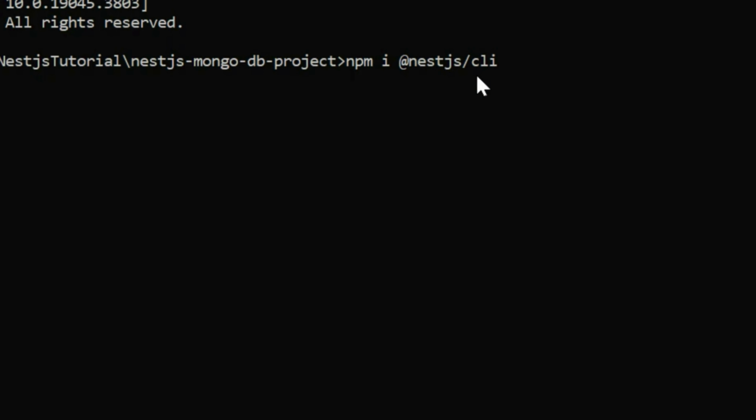We are going to use Nest command after this to create project, to create our controller, to create our services and so on. So very first thing that you have to do is to install the Nest CLI. If you already have Nest CLI, then you can skip this step. When Nest CLI is installed, then we are ready to create our project.